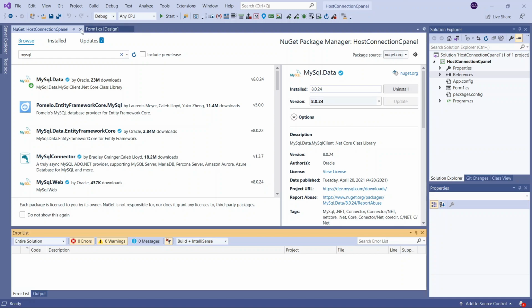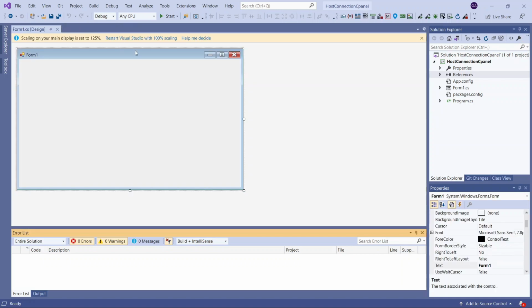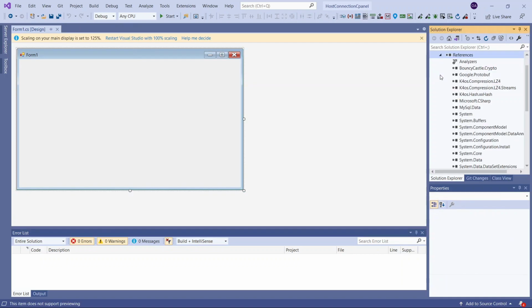Okay, let's connect the MySQL and Visual Studio. So you can check it by going through reference. Yeah, we can see it, MySQL.data.